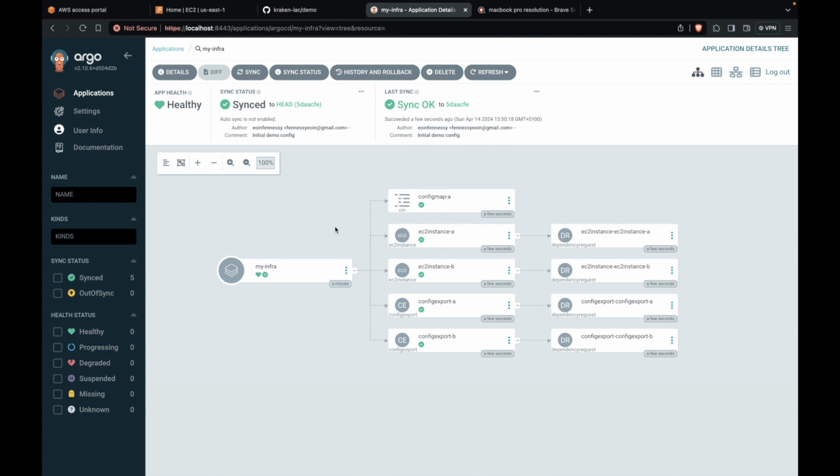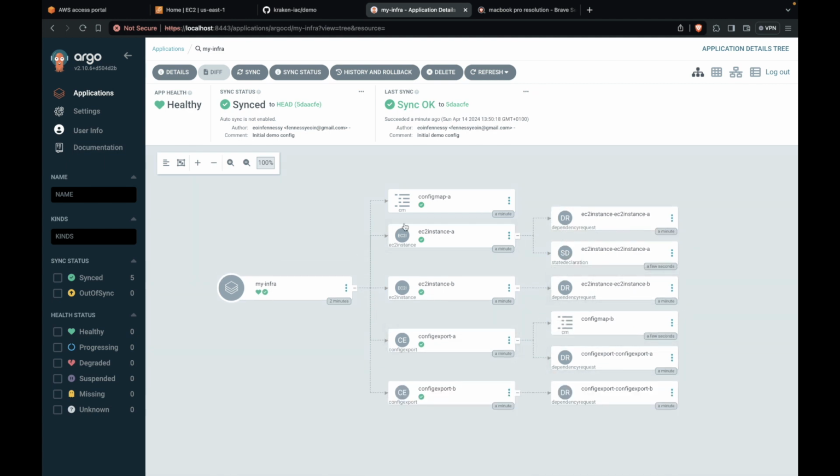So we should see this progressing shortly. So EC2 instance A is currently creating instances, and when that's finished, it will create a state declaration of the generated state, which will be used by other resources. There we can see EC2 instance A has created its state declaration, and that allowed config export A to create a config map on the cluster.